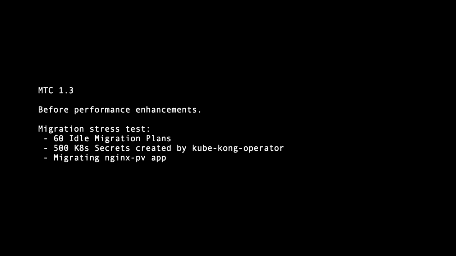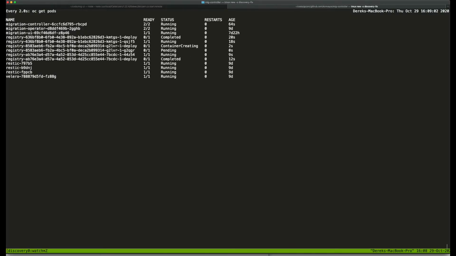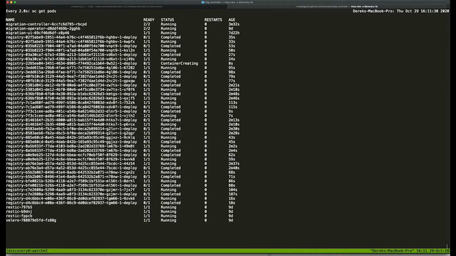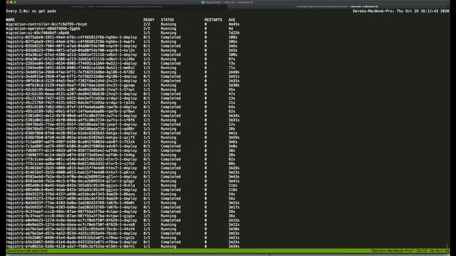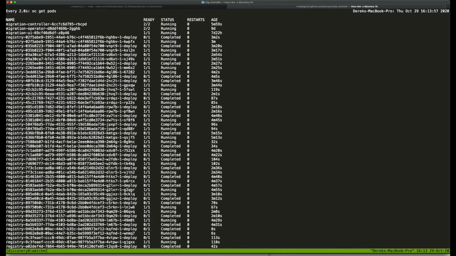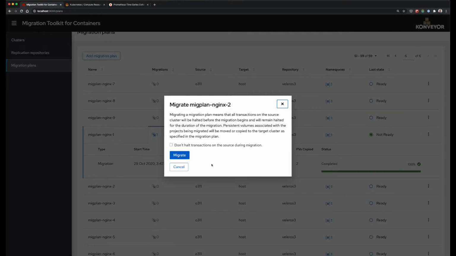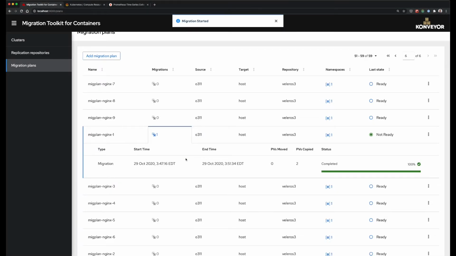Now, if we look at MTC 1.3 before these performance enhancements were applied, the first thing we'll notice is that as soon as the controller started up, we're going to end up with 60 registry pods on each of our clusters, just because we have 60 migration plans that are sitting there idling. And these registry pods aren't really going to be used before the migration, so it's a little wasteful.